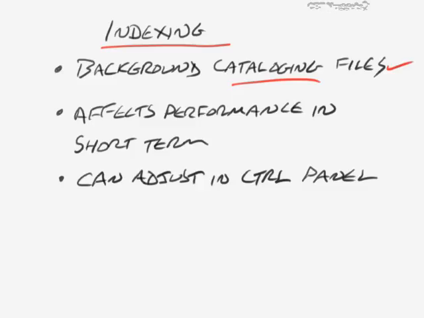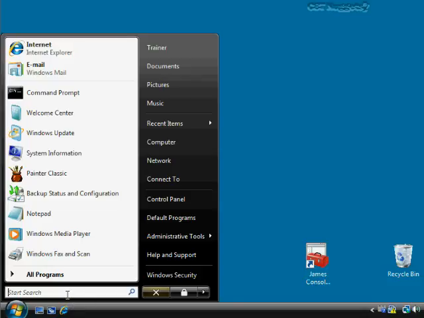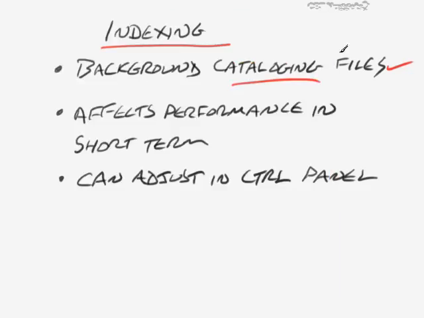Notice how, for example, when I go to a start menu, and notice that this is the start search item. If I were to start typing msconfig, or msinfo32, excuse me, then it would almost immediately show that to me up here. Why is that? Because it's already been indexed, and it didn't have to search the hard drive entirely for it. It's much faster to read this directly out of the index than it is to just scan the entire physical drive. This does affect performance in the short term.